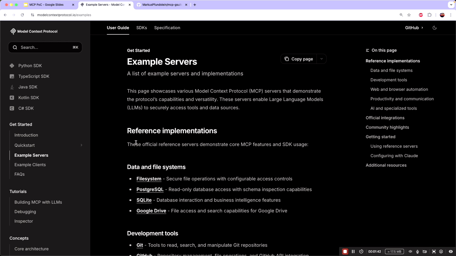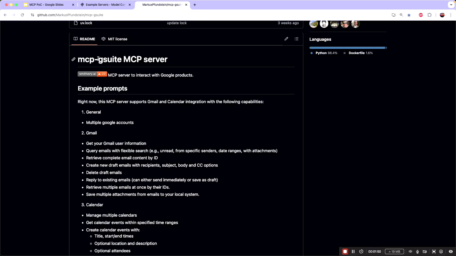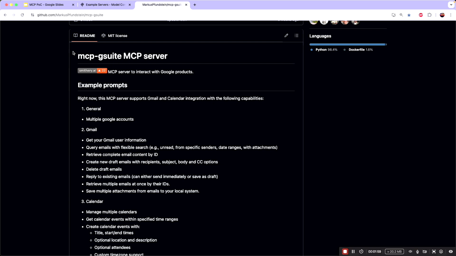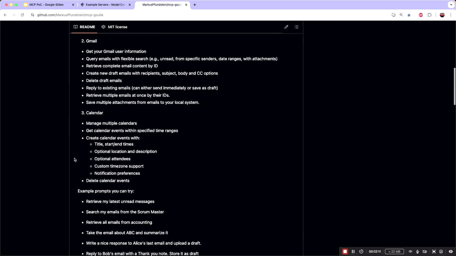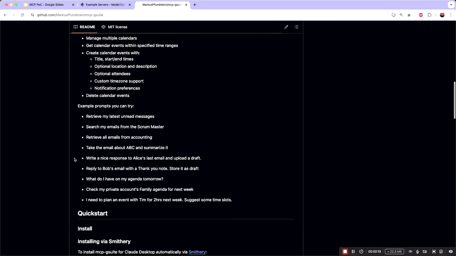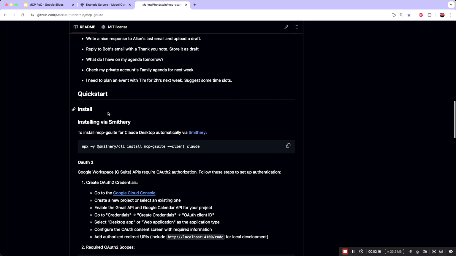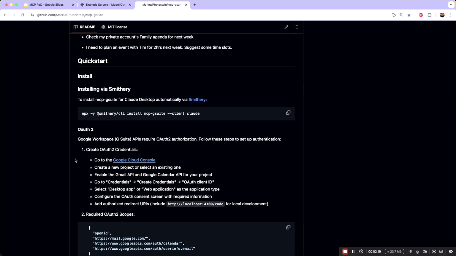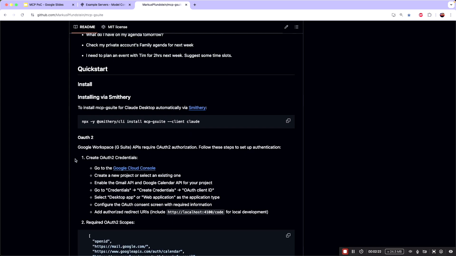So to try an example server, I've decided to use this MCP G Suite server, which allows the MCP client, in this case, access to my G Suite, meaning it can get access to my Google account, it can retrieve my emails, it can draft and send emails, it can manage my calendar, and so on. So the nice thing here is I don't have to write a single line of code. I can just download and install this repository and add some configuration, and then I'm ready to go to use it. Let's do that right now.